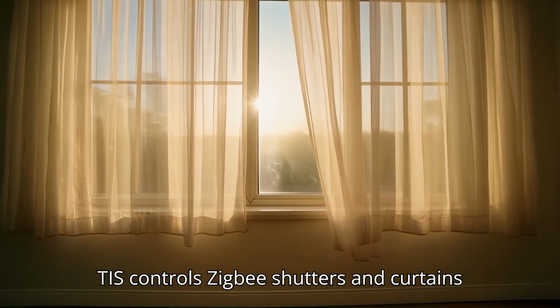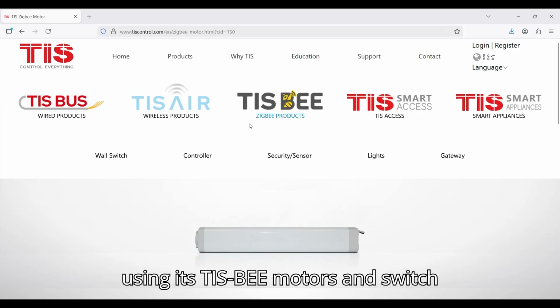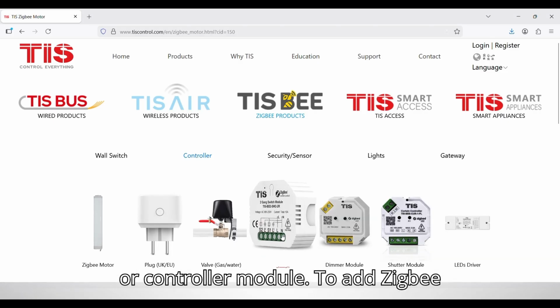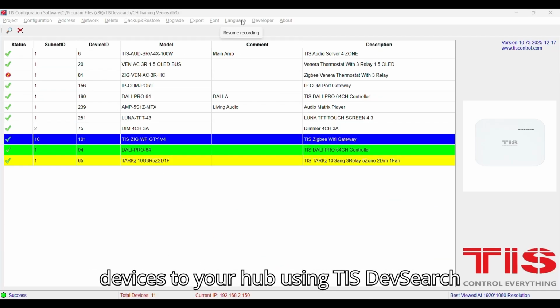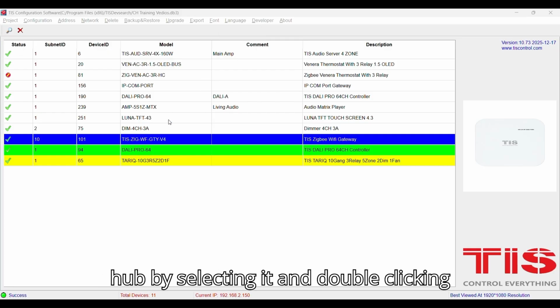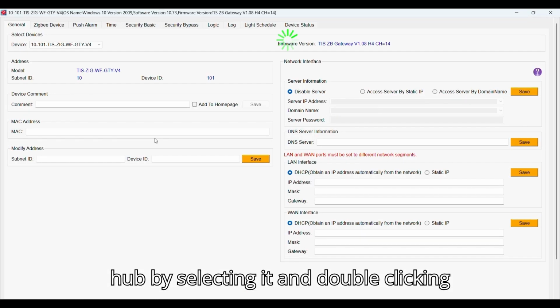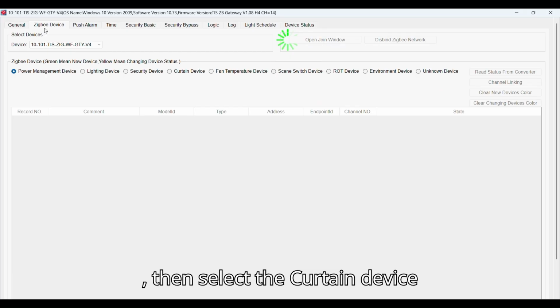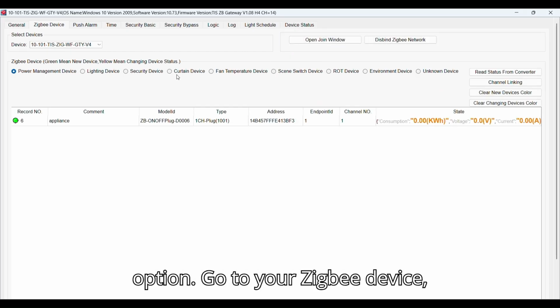TIS controls ZigBee shutters and curtains using its TIS ZigBee motors and switch or controller module. To add ZigBee devices to your hub using TIS DevSearch software, find and open your ZigBee hub by selecting it and double-clicking on it. Go to the ZigBee Devices tab, then select the Curtain Device option.